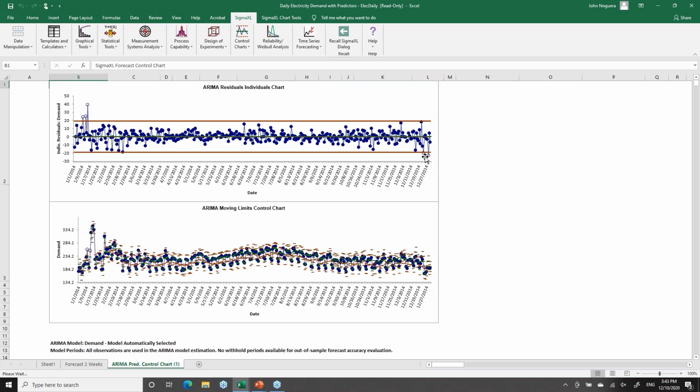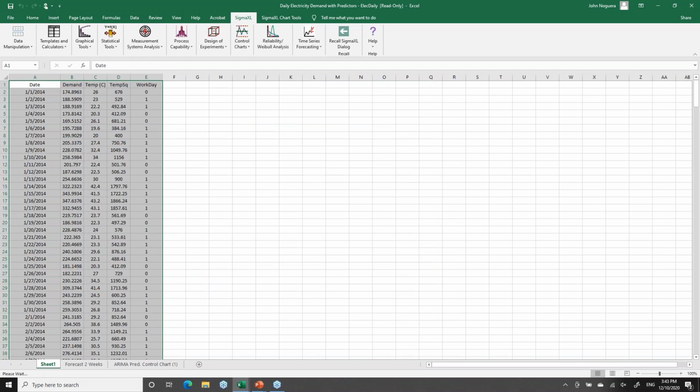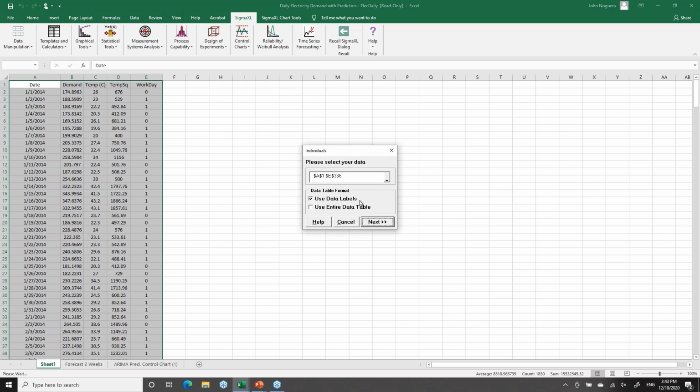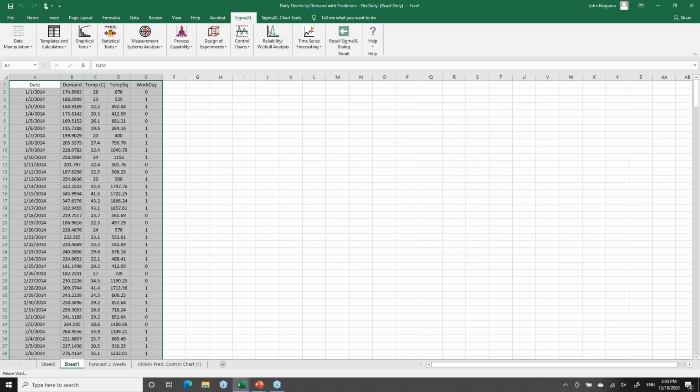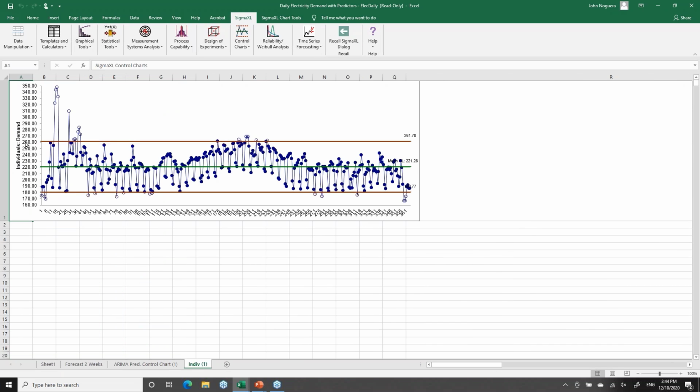These would be the things you would want to try to understand: why we had these signals, why the data was significantly different from what the model predicted. That's your control chart on your residuals. And if I were to do just a regular control chart on demand, a regular individuals chart, as you can see here, we have many more signals.